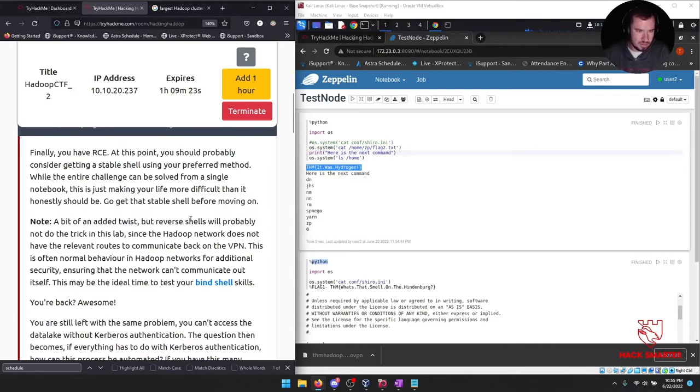A bit of an added twist, but reverse shells will probably not do the trick in this lab. Huh. Since the Hadoop network does not have the relevant routes to communicate back on the VPN, this is often normal behavior in Hadoop networks for additional security, ensuring that the network can't communicate out itself. This may be the ideal time to test your bind shell skills.